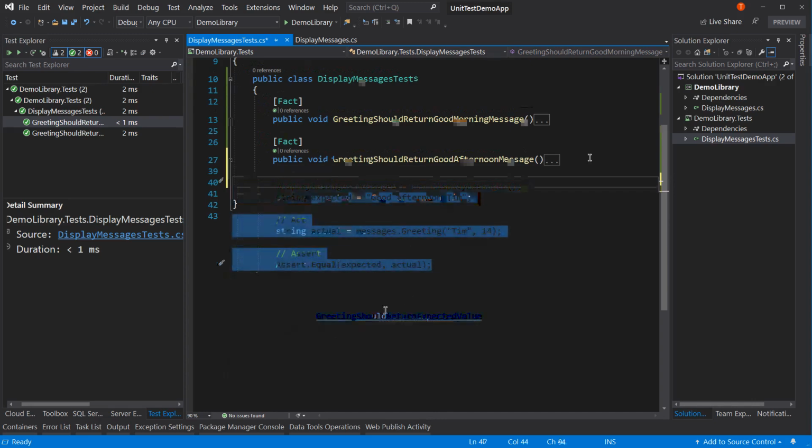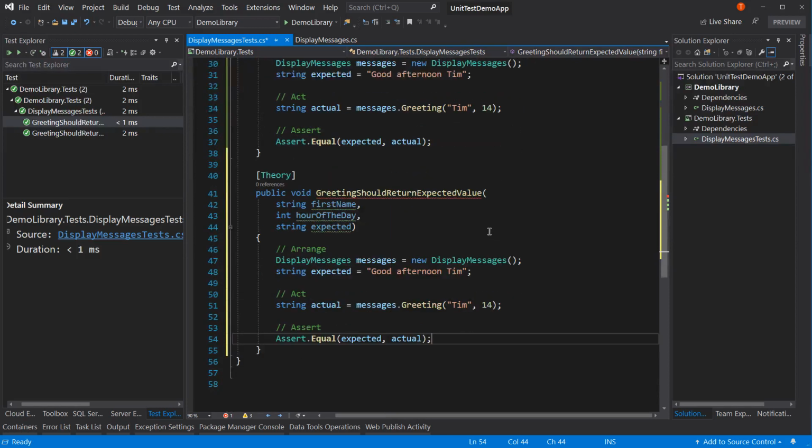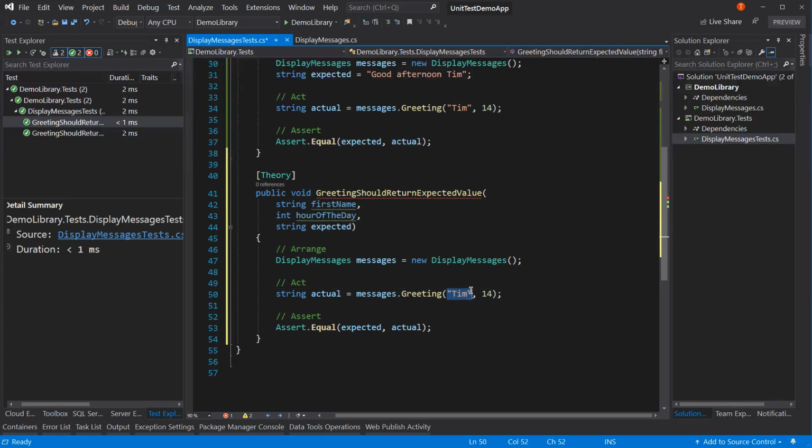I'll show you. Let's copy this entire thing, paste it down here, but we're going to remove this expected. And instead of passing in Tim, we're going to pass in first name. And instead of 14, we're going to pass in hour of the day. Now, this code can be run for anything. We can call this with John or Mary or Sue. We can call this with 0 through 23, and we can know what we expect the values to be.